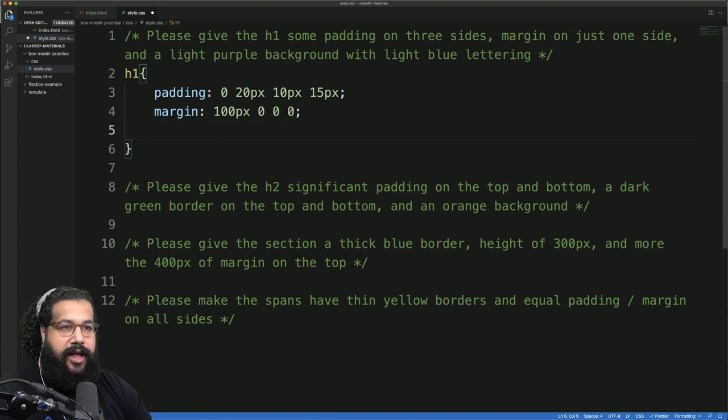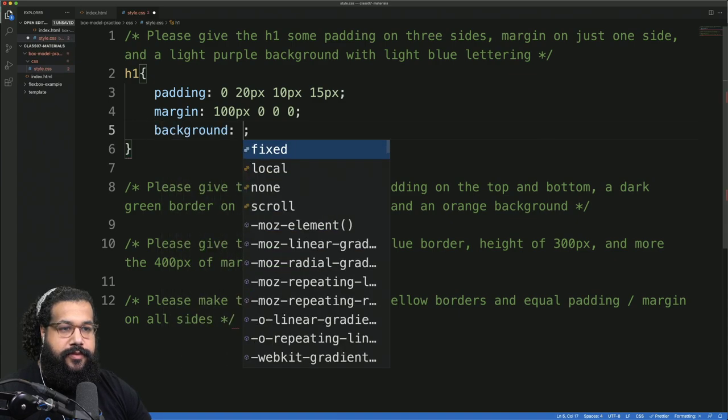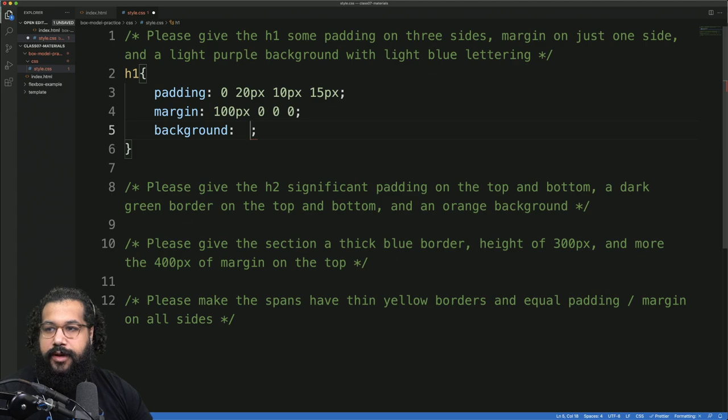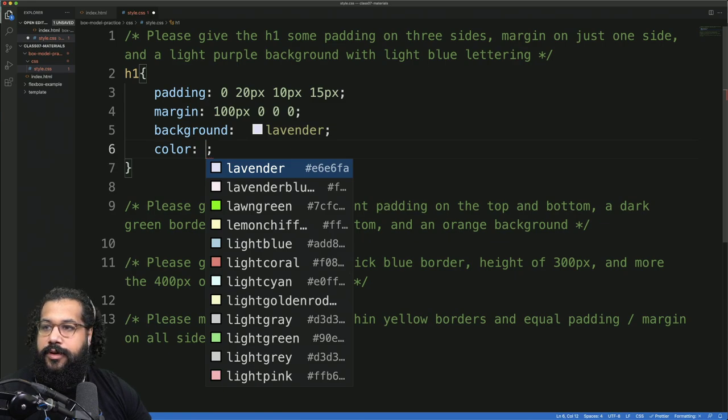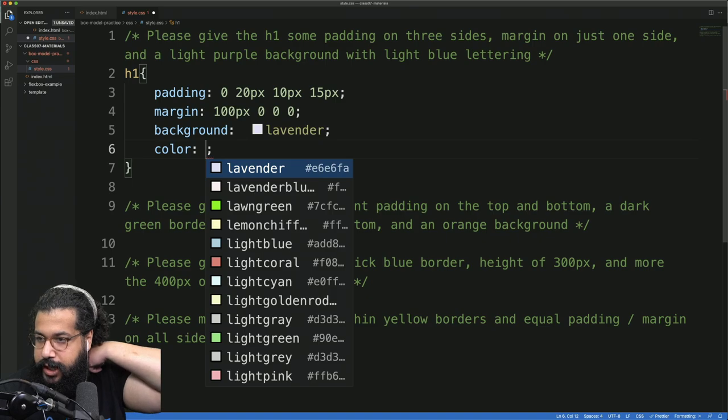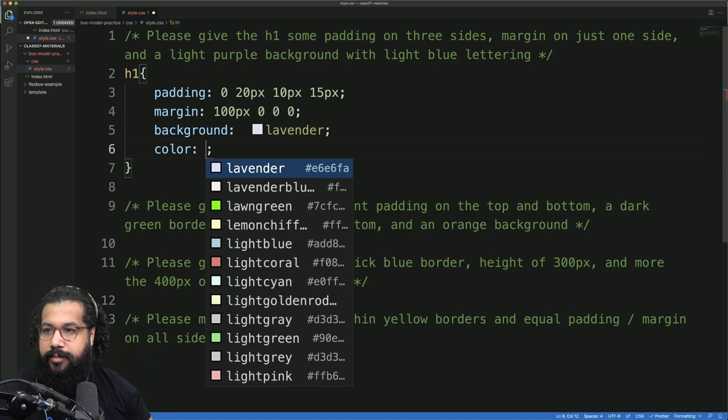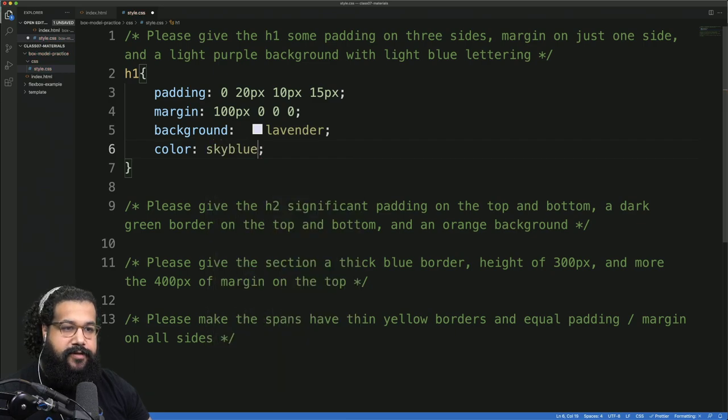What did y'all do for light purple? Lavender. Yeah, I think we did that last time, right? Lavender. And what did y'all do for the color of the lettering for light blue? Plum. Sky blue, light blue, sky blue. That's a balling color. All right, let's check it out.